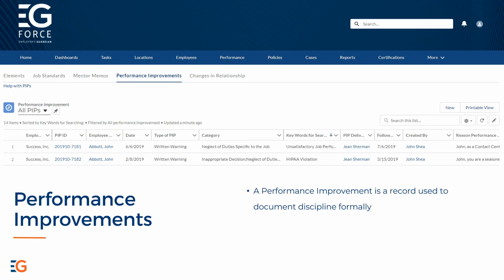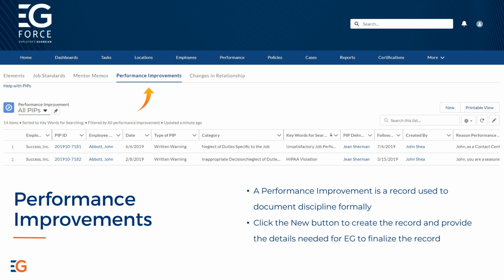A performance improvement is a record used to document discipline formally by having the employee sign the document produced. Click the New button to create the record and provide details needed for EG to finalize the record. We have additional training on all the performance tools in EG Force.